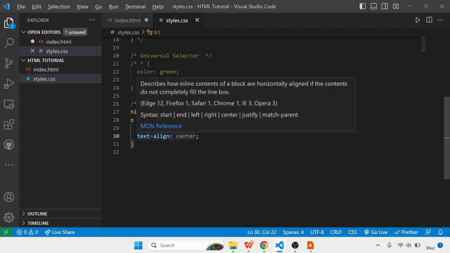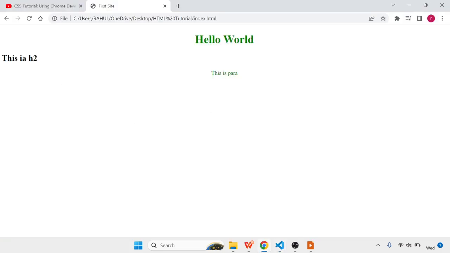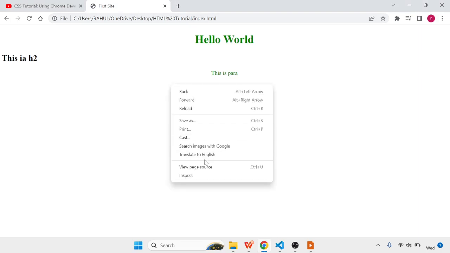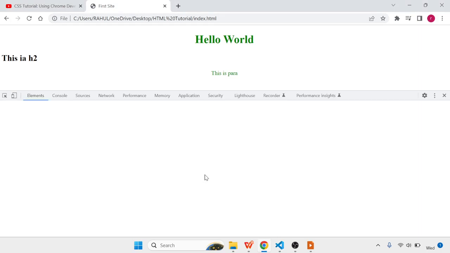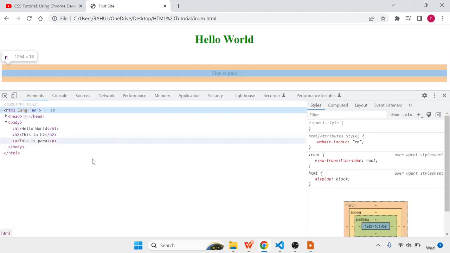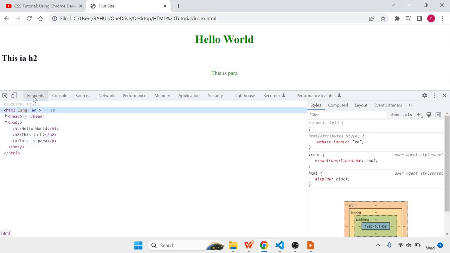Let's see how it is looking on our browser. So right now this is our current content. Okay, so now let's see what is meant by developer tools. Once I right click and click on inspect, the developer tools open for me, and right now we are on this elements tab.